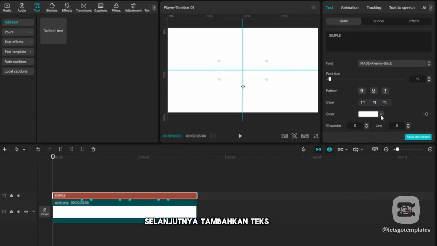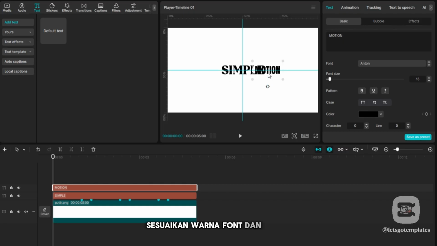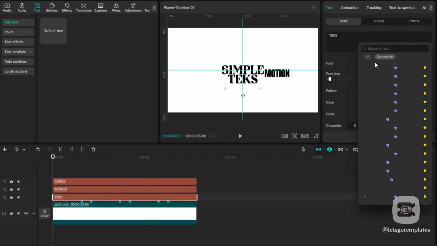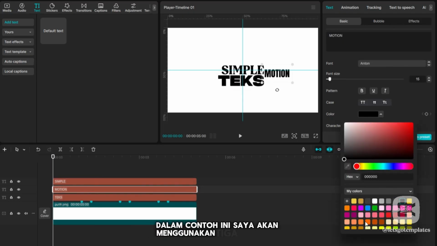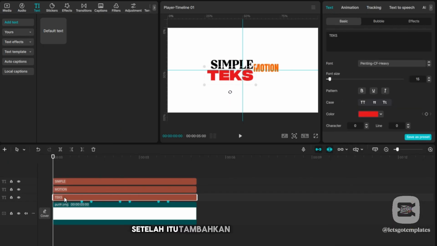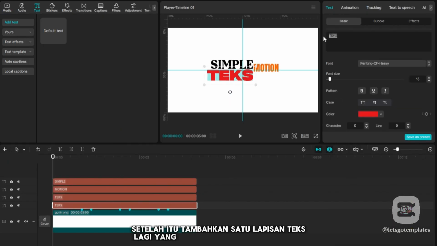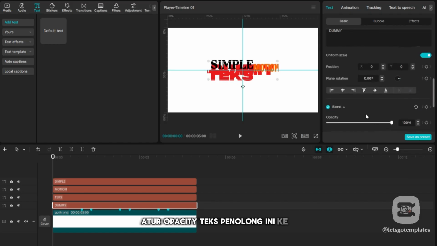Next, add your text. Adjust the font, color, and position based on your preference. In this example, I'll use 3 lines of text. After that, add one more text layer that will be used as a helper text. Set the opacity of this helper text to 0.